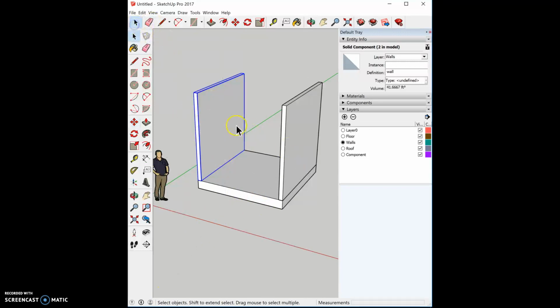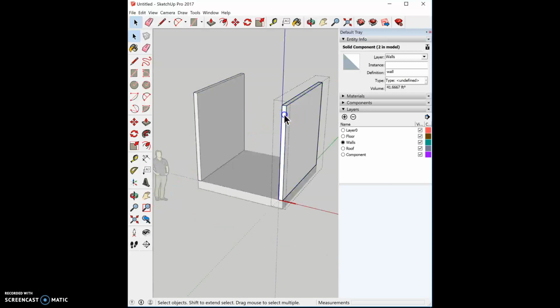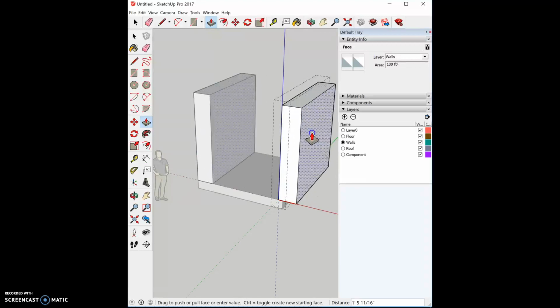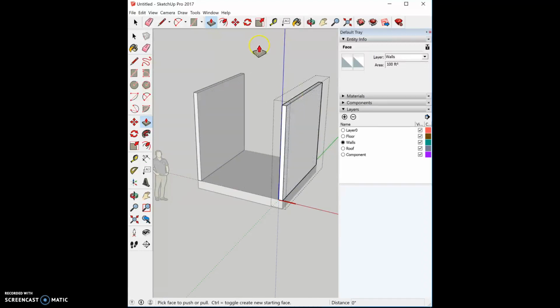Something to note when you make these components, they are actually components tied into each other. So if I double click on this wall and I say, oh, I actually want it wider, you'll notice it's going to do it to both walls. They're tied to each other because they're the same component. So I'll show you later how to make them different components, but I just wanted to let you know that.